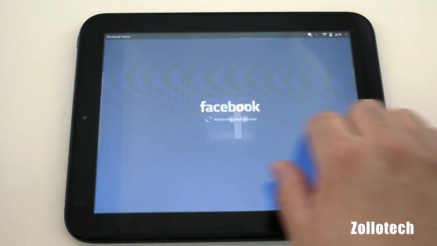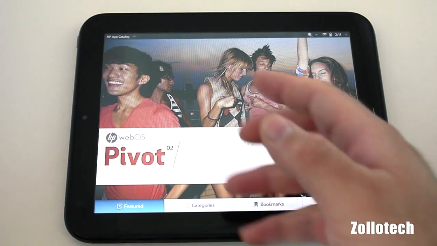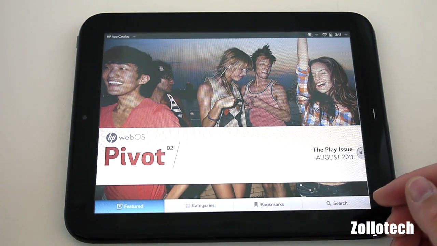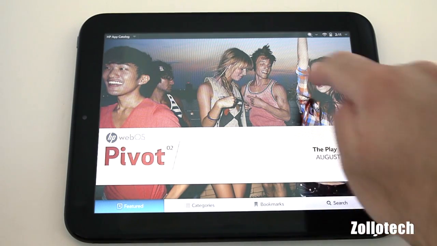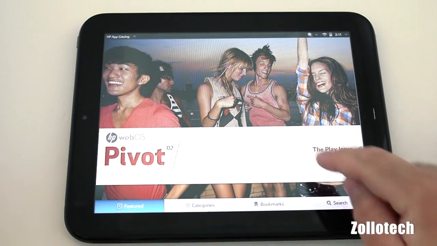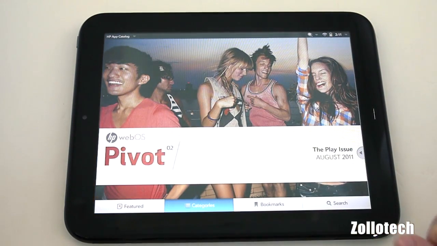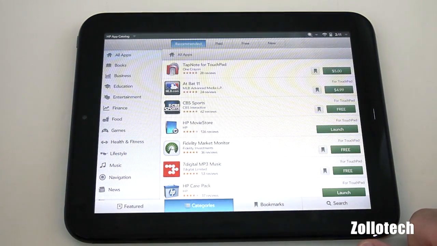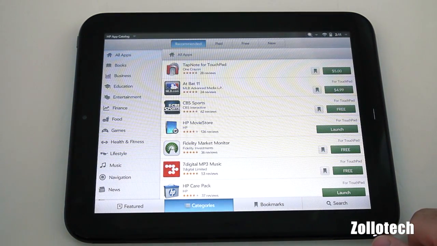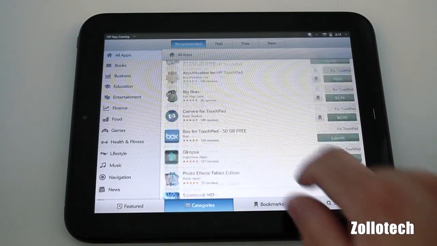But while that's opening, let's go ahead and look at the store. So they've got this pivot 02 thing going on. I'm not sure what that's all about. I haven't looked at it too much, but I guess it's like a store magazine almost is what it appears to be. Let's go to categories. And this is their app store. Now, surprisingly, they have a lot of apps. Not so many tablet apps, but they do have a lot of apps. And enough to kind of get you going.